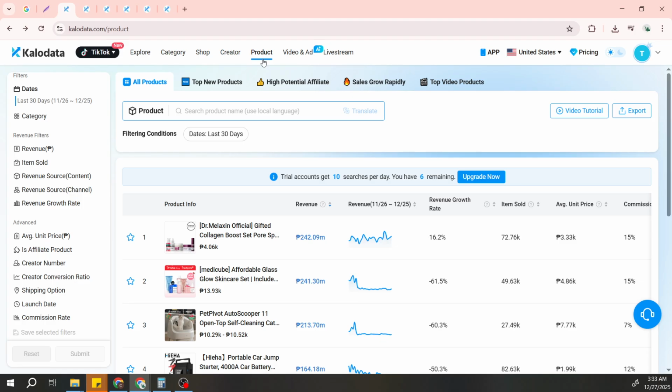Before anything else, set your time window. Choosing the last 7 days helps you capture the freshest spikes and fast-moving trends, while the last 30 days smooths out volatility and gives a clearer view of sustained momentum. Setting this early ensures every other filter reflects current, relevant data.